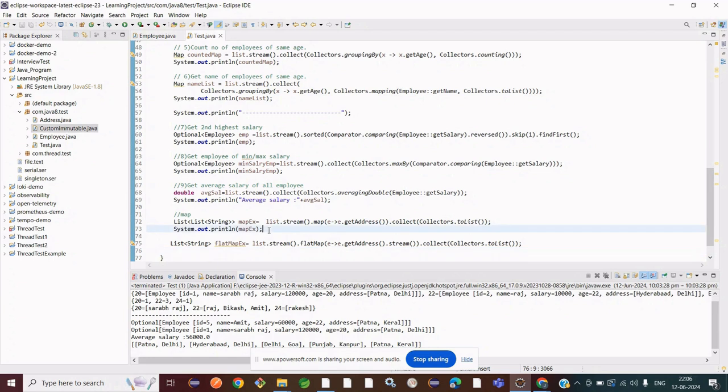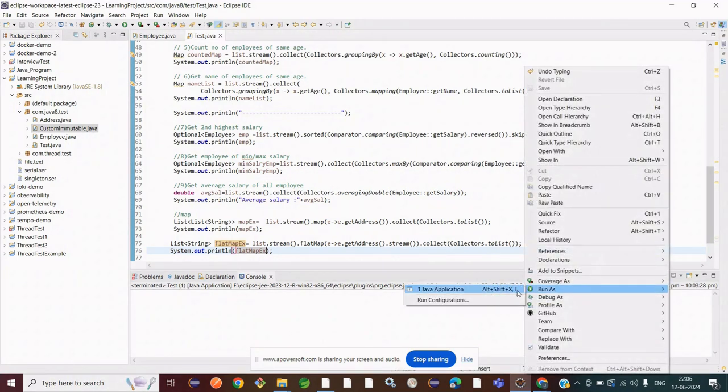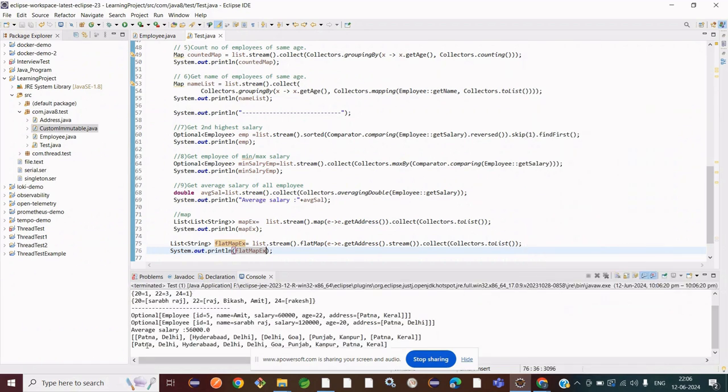So let's print and check what will be the output. Is it flattened or not? So let's print and check. So I'm going to run again, run as Java application. So here we are getting this is the output of flat map, and this is the output of map.